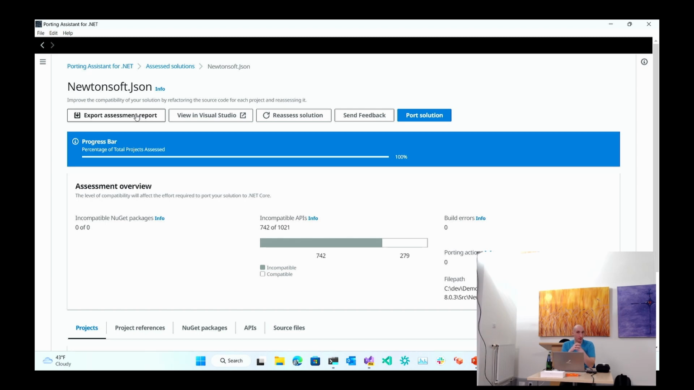Yeah, so the last couple of months I've been looking to upgrade an MVC 5, not that framework, full framework application to .NET 6.